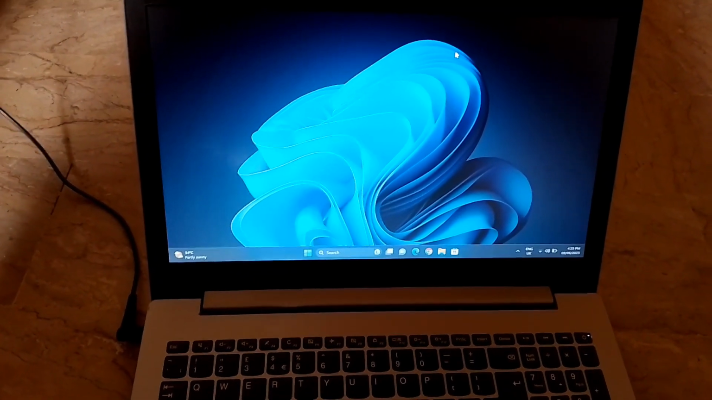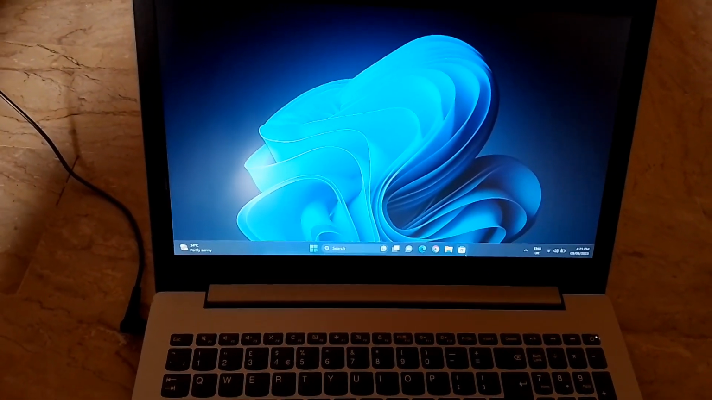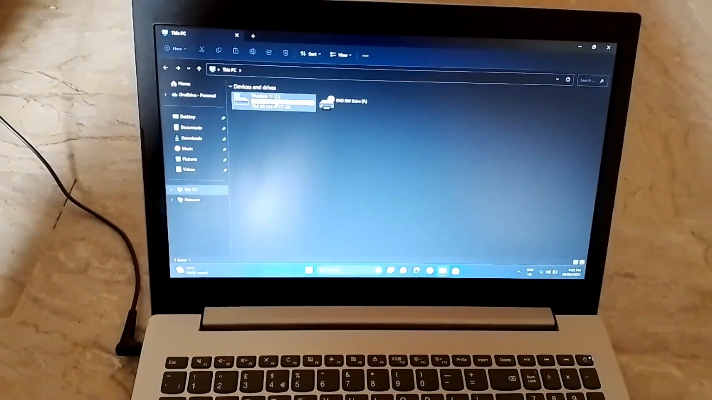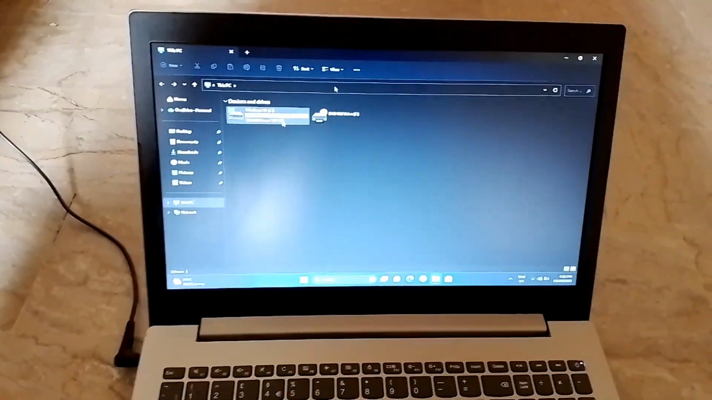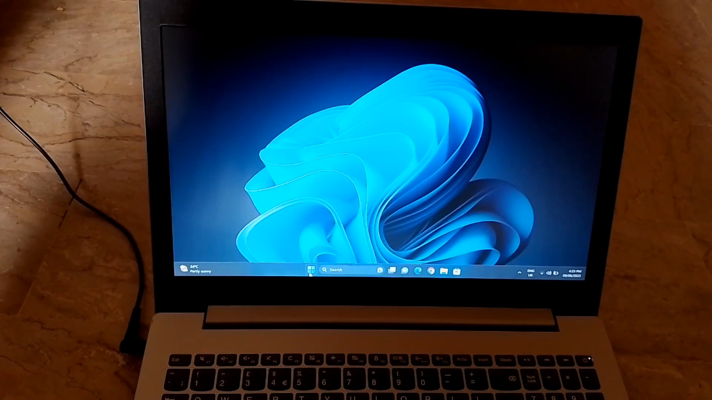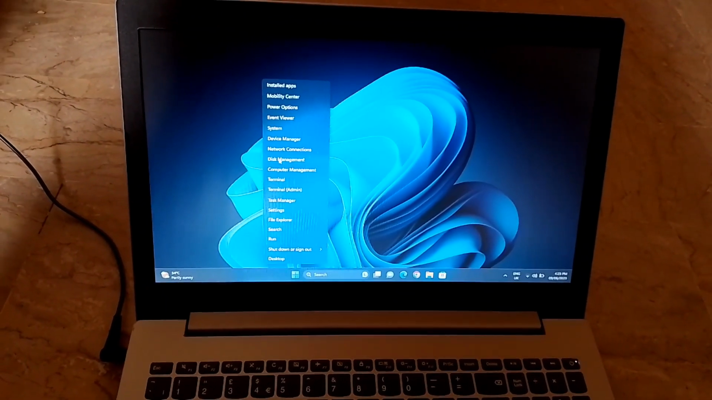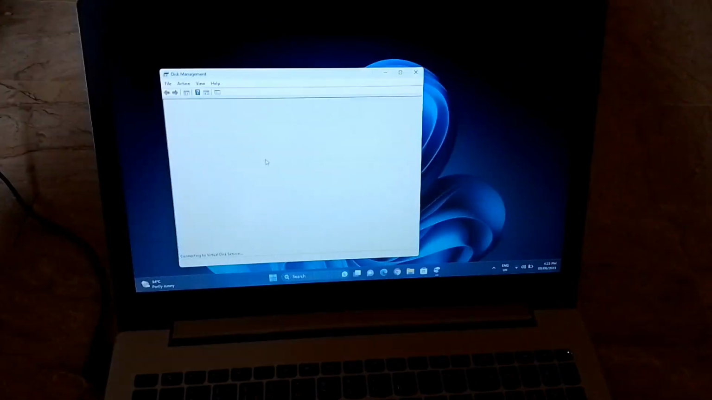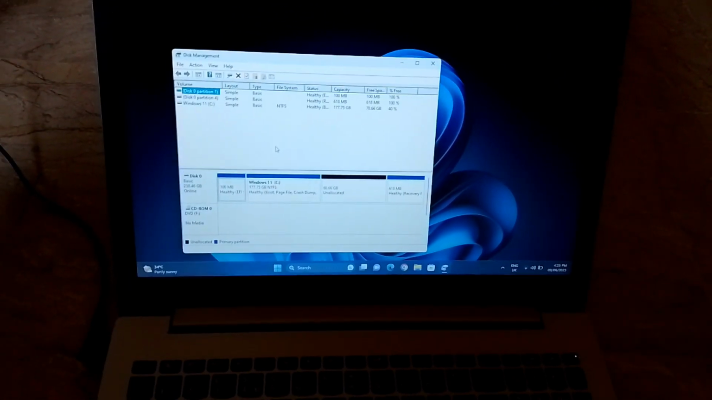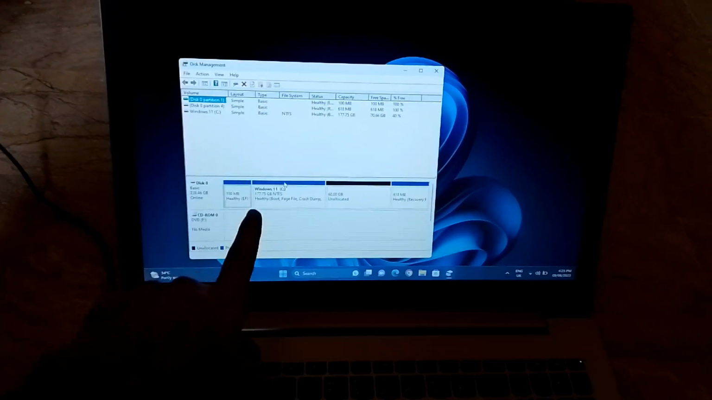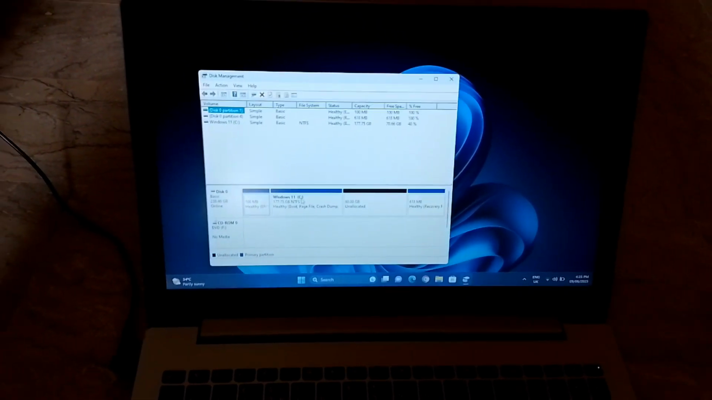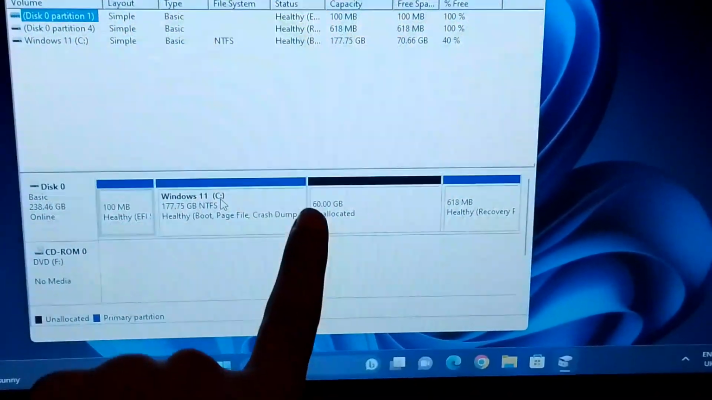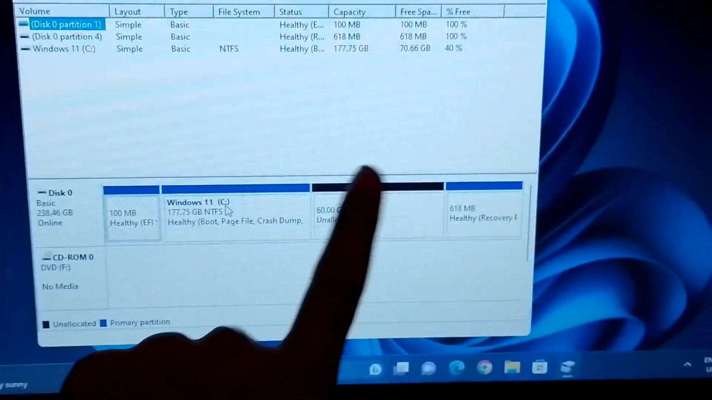After that, you also need to create a new partition of about 30 or 40 GB. I have my Windows 11 partition here, and I also need a second partition, which I have already created, of 60 GB. Let me show you. If you don't know how to create partitions, you can watch my video in the description. So here's my Windows 11 C drive, and I also created a 60 GB unallocated new partition.